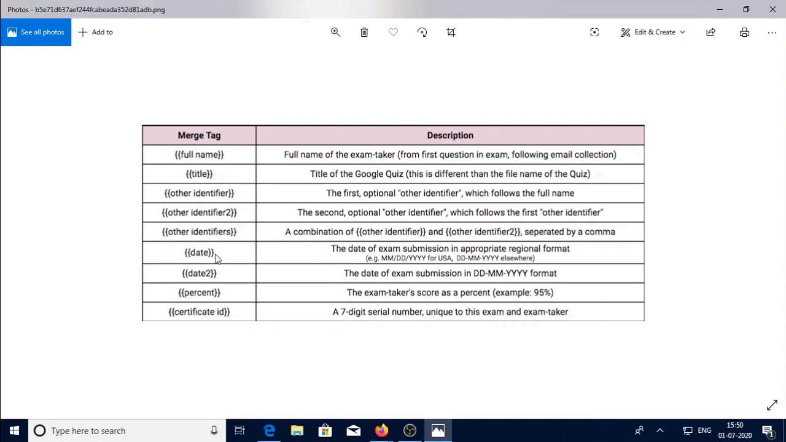Then you can generate the date in two formats, like month, date, year format, and date, month, year format. If you want to print the percent also, you can use the keyword percent, which is the percentage of marks he or she got in the exam. Then the certificate ID can also be generated. So these are the keywords I want to use in the certificate.